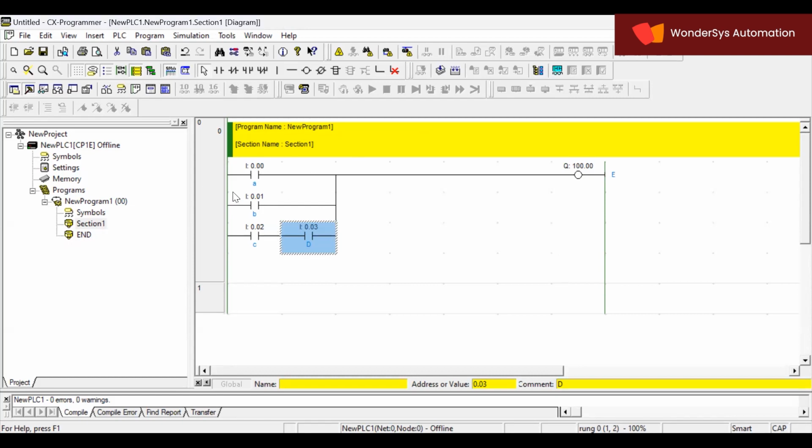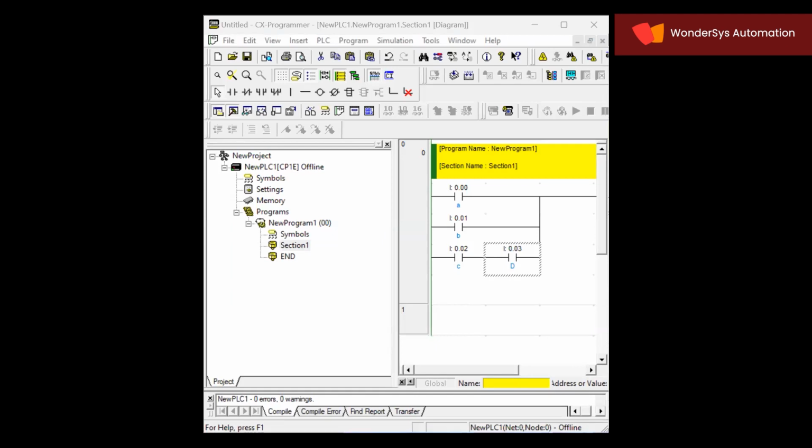Now see here. A, B. Wait a minute. I don't know if this split screen can be viewed. Are you people able to see both the screens? No, right? Only one screen is visible.